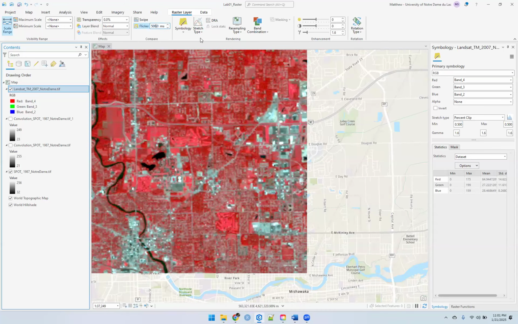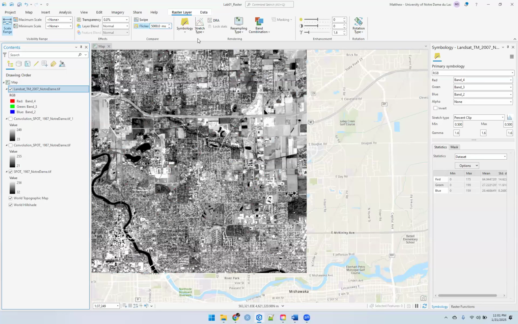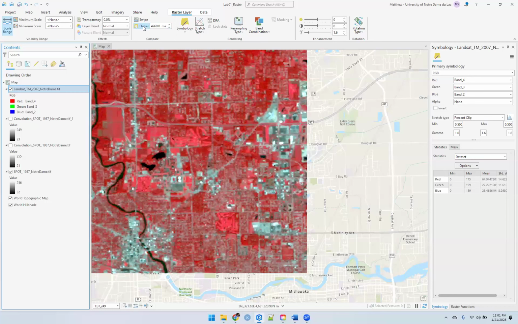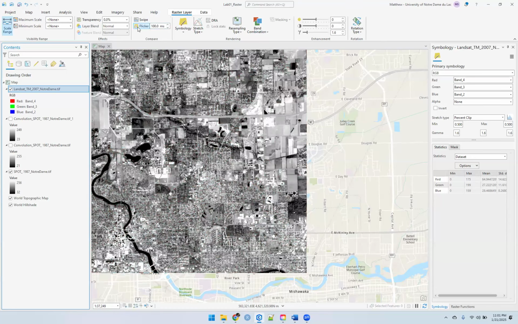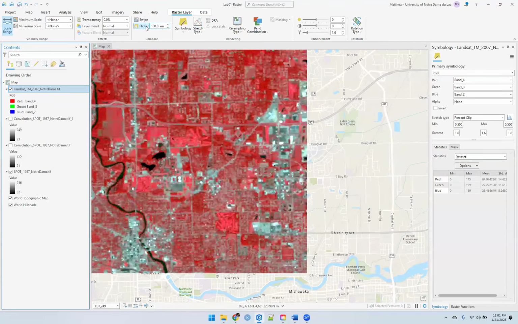I can increase this or decrease it, and it'll flicker faster or slower. Right now it's going too slow, about 10 times slower. You can go down real low too if you want to, but it starts to get a little bit, I don't know, nausea inducing. So you're usually leaving it at about half a second, or 5,000 is probably one of the better ones, or 500 is half a second.